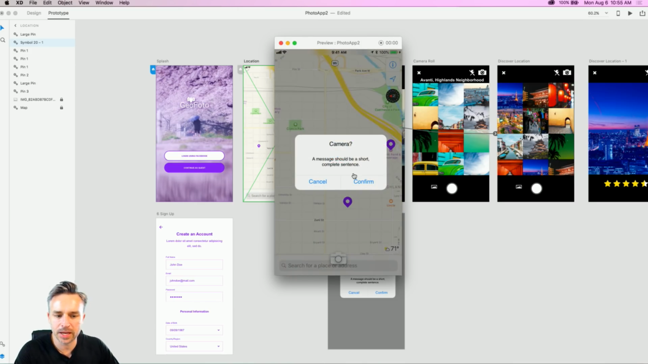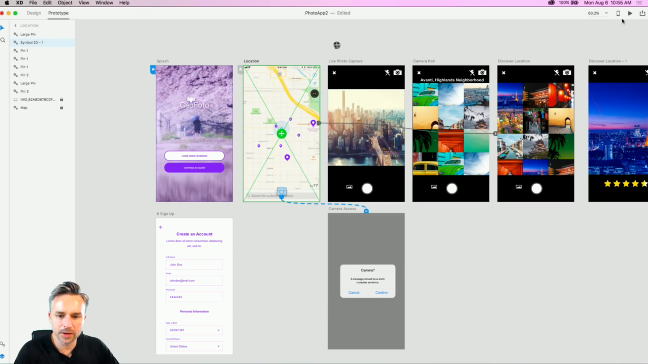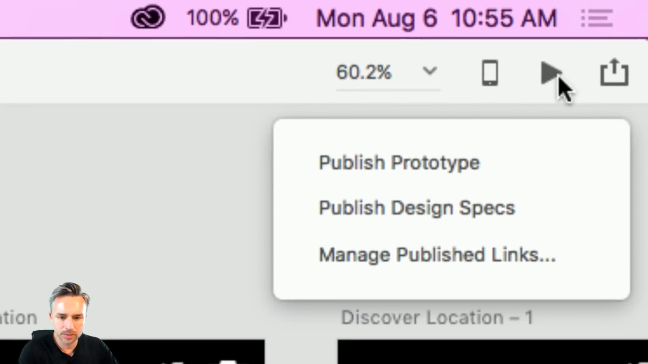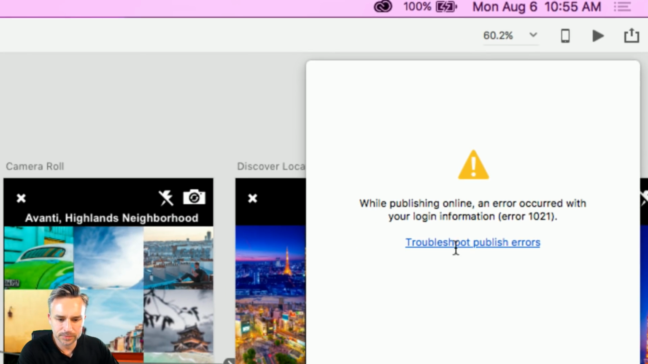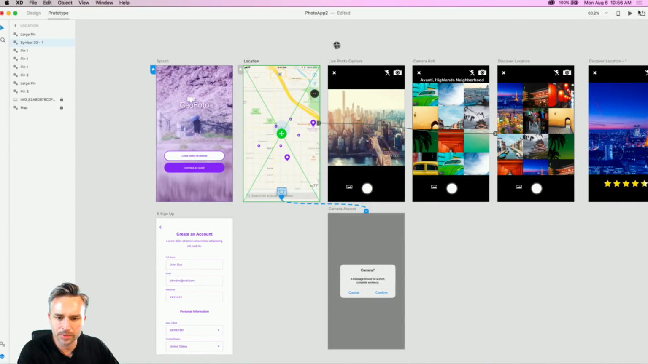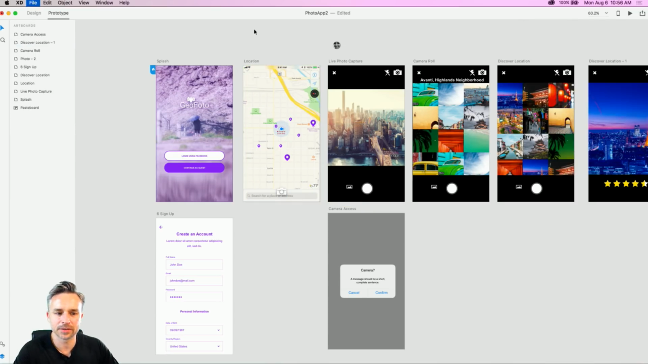Clicking there, we can say, hey, access camera, confirm. You get the idea. All right, from there, I can share it with the world like I'm doing right up here. Preview button, but in this case, publishing a prototype. Oh, it's having a problem with my... I should probably save my file first.